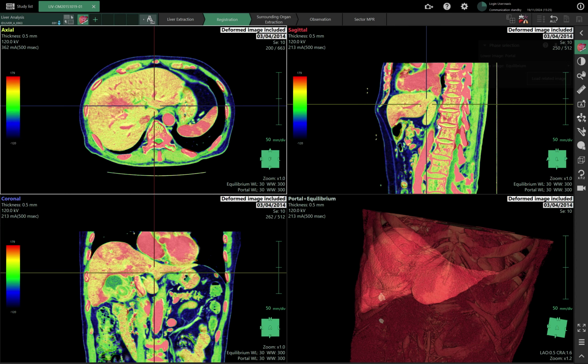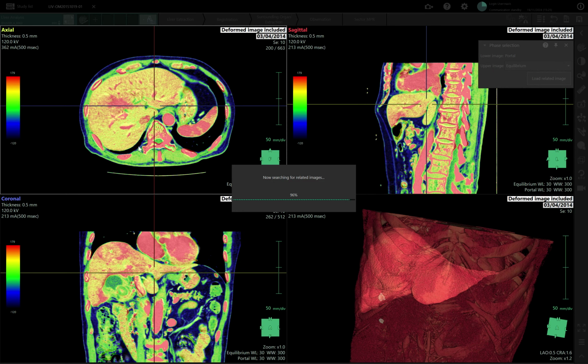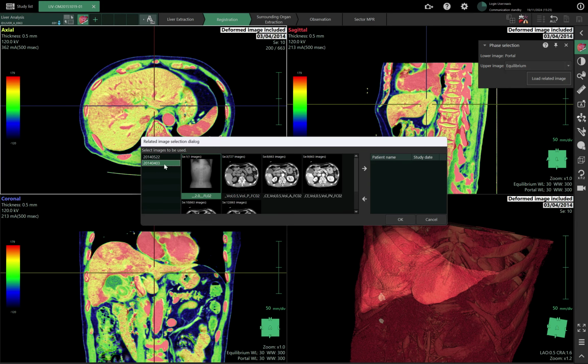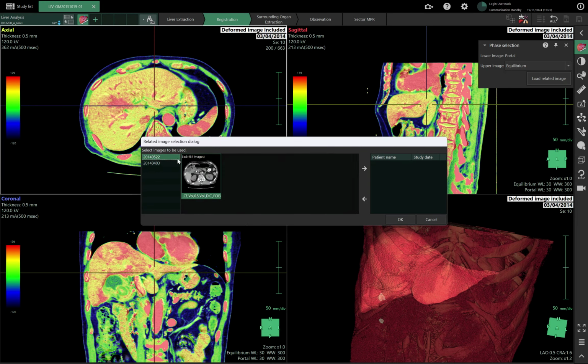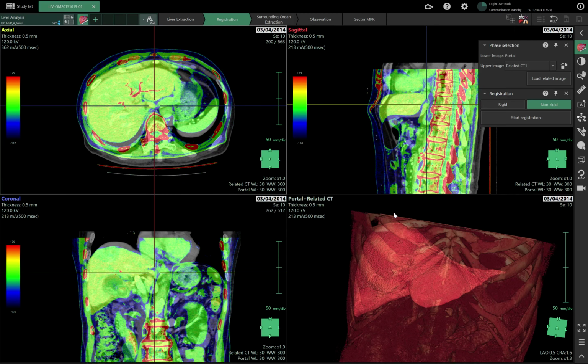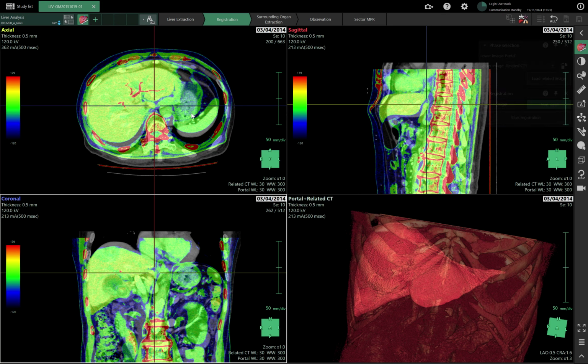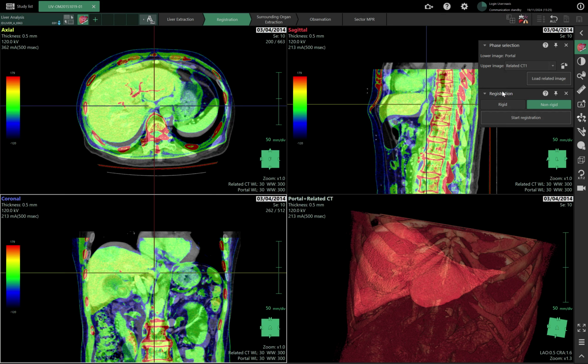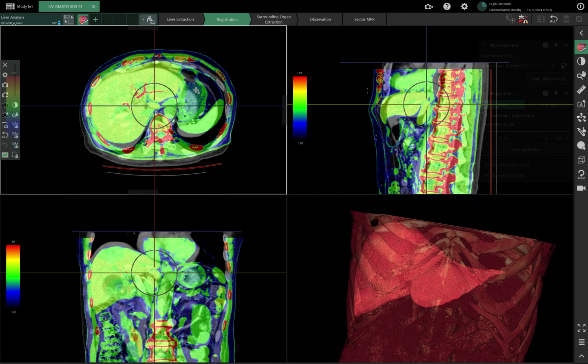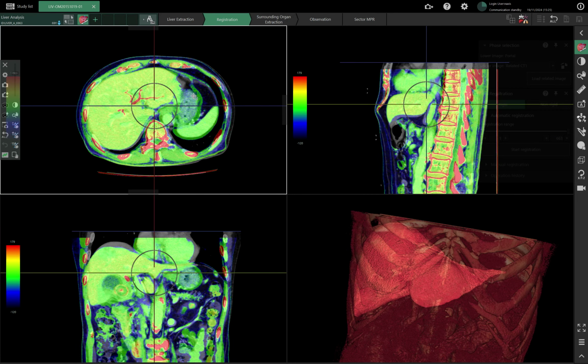Okay, in this case, I will load another related image, but it's another CT. It's not an MRI, so I will get this other study. This is the previous one, dated 22 May, and then I will select this. And now, again, as you can see, if I just try to set the non-rigid registration, it may work. Okay, it could work, but I always prefer to make things as easy as possible for the software.